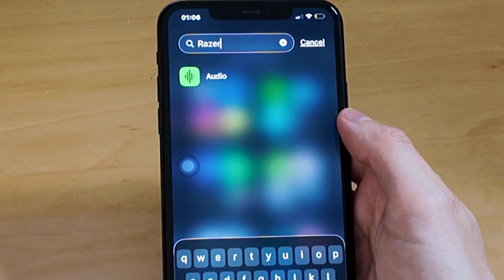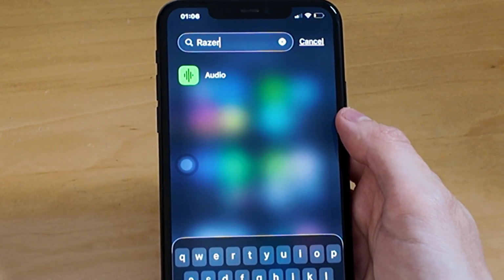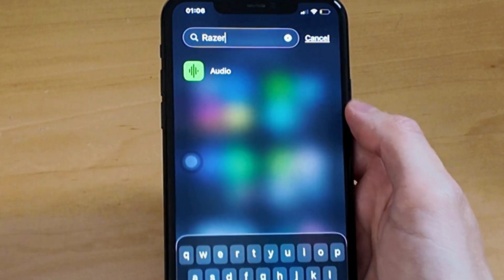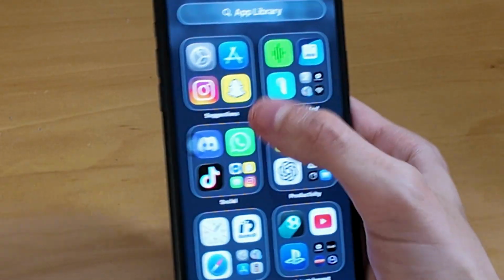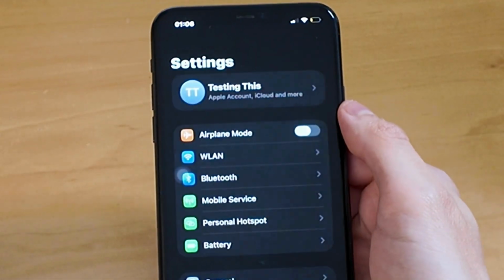So this is exactly how to fix your Razer Audio app not working. So firstly, we need to close the Razer Audio app, and instead we're going to go to the settings app here, as you can see.